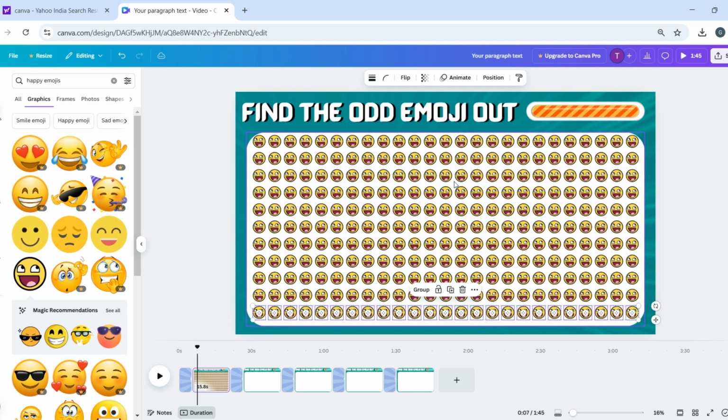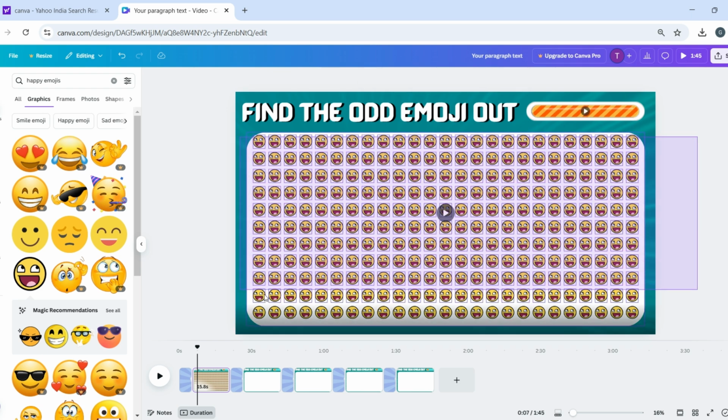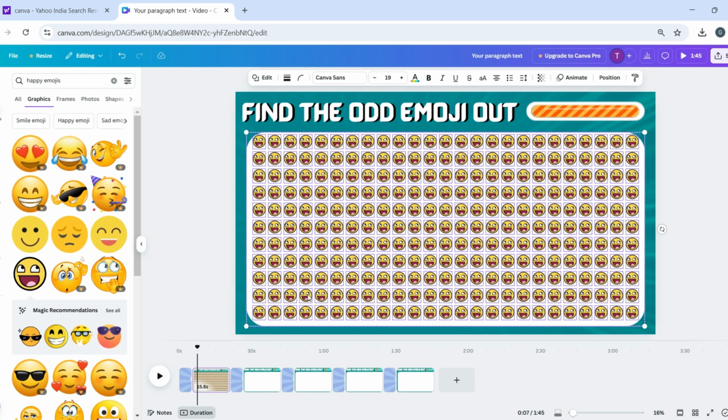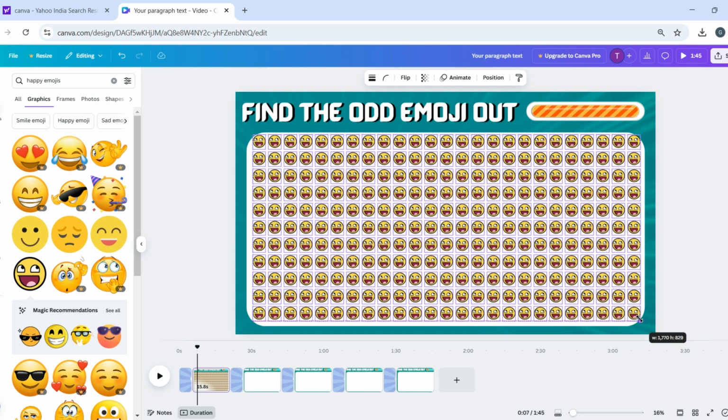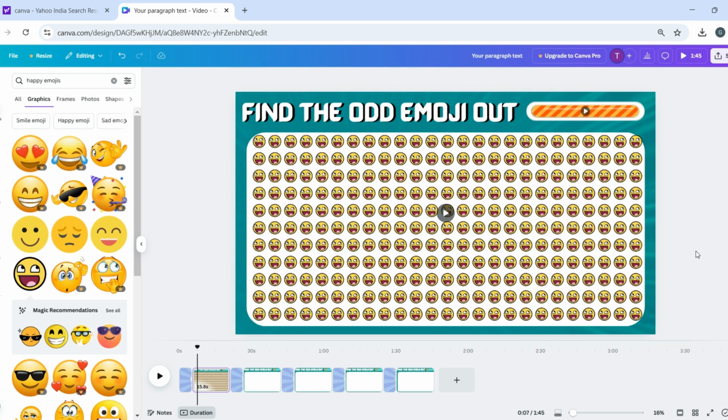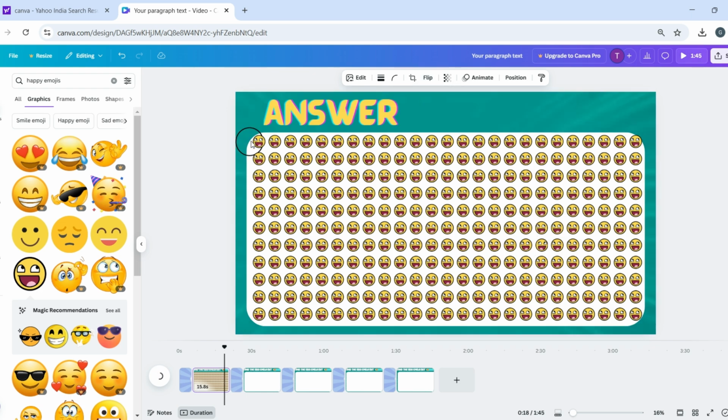Choose one emoji to be different. For example, you can use a different color or expression for that emoji. To differentiate it, click on the emoji and either change the emoji, using a completely different one like a laughing face instead of a smiley, or change color. If your emoji is a simple icon, like a circle, use the color options to change it. Then click on circle outline and put that on the odd emoji to highlight it.